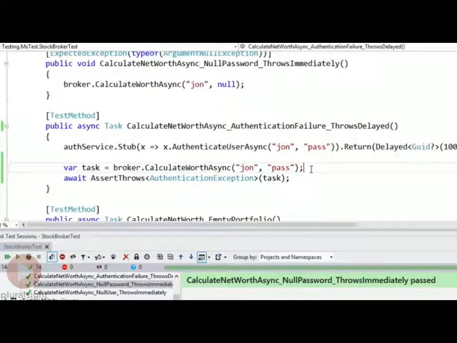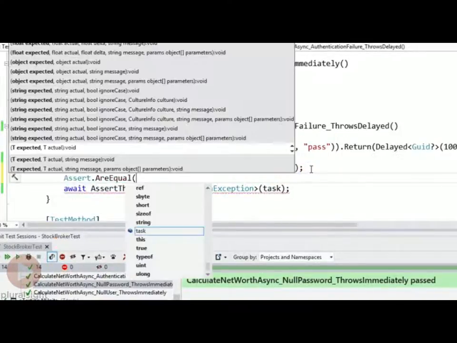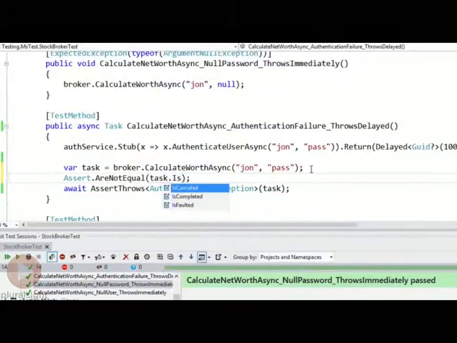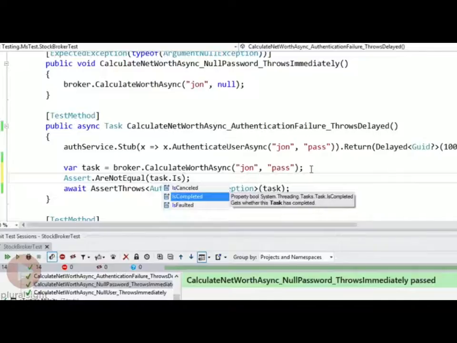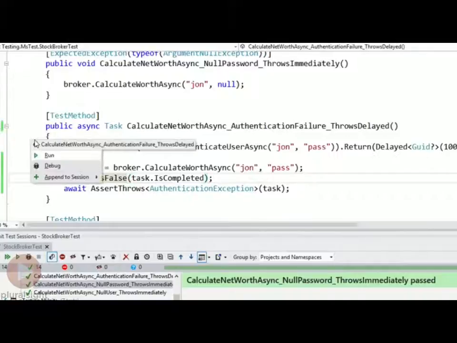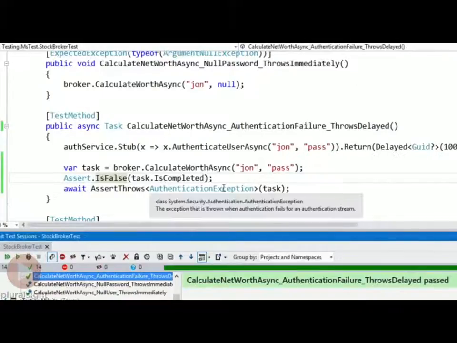It would be a little bit flaky because it's possible that things would be delayed by 100 milliseconds before this task returned. But I could do assert.IsFalse task.IsCompleted. So I think that would return true if it had completed in any way, shape, or form. So this test should still pass, which proves that the delay is working.